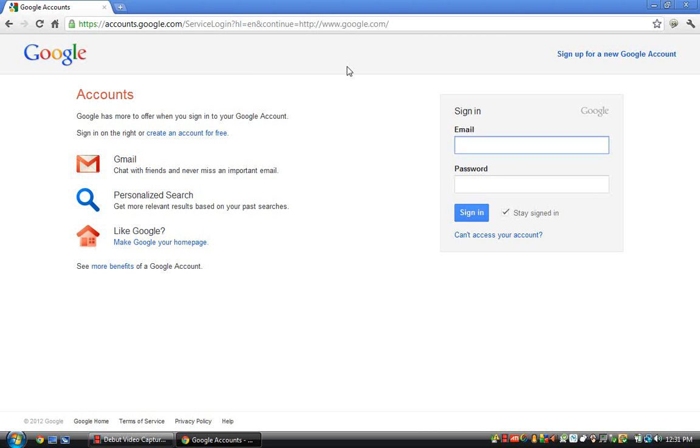What I want you to see is you have Google now over here in the top right. And once you sign up for one part of Google, you sign up for every other part of Google. You'll see here, sign up for a new Google account. There's one way to get to it. Right here is the sign in and the password, which we will use later. And you can see, cannot access your account, the sign in button, stay signed in, and the Google logo.